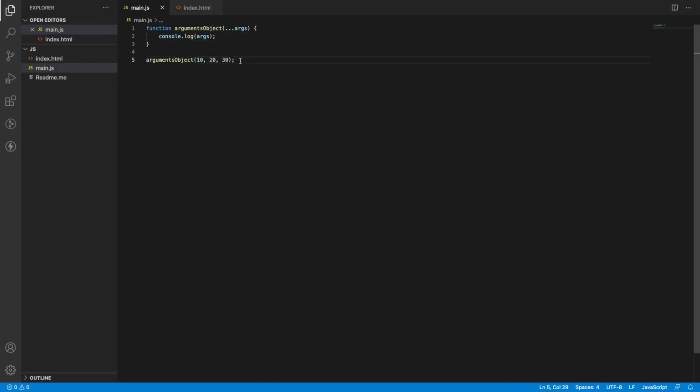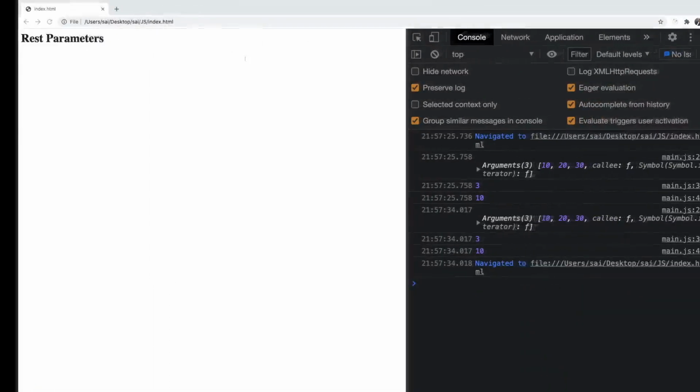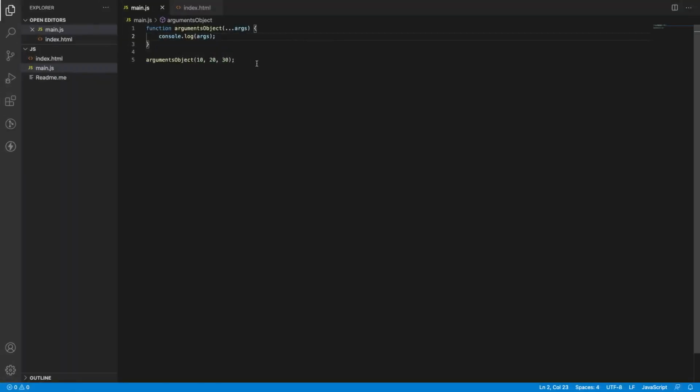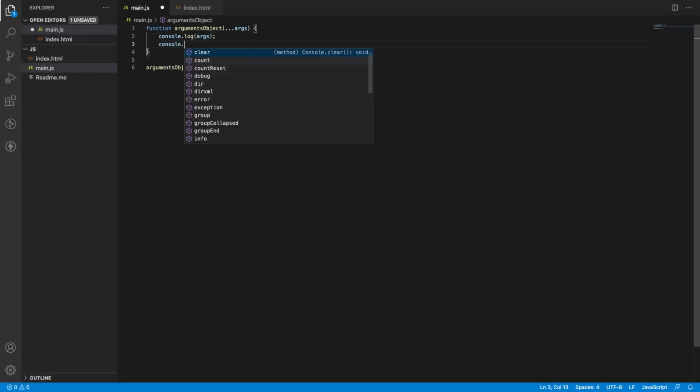10, 20, 30. The rest parameter will take all the values in array format, and that can be used inside your function. 10 is one parameter, 20 the second, 30 the third. These three parameters can be received by args, that is the rest parameter. Let me go back, clear the console, and reload. Now you see I got an array 10, 20, 30. Now our question is whether it acts the same as arguments. No. Why? Because this can be used for accessing all the array methods.